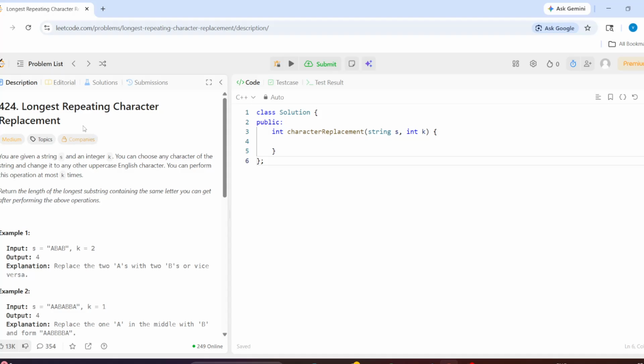In this question we are given a string s and we can perform an operation on it. The operation states that we can choose any character in the string and convert it to any other character, such that we have to make a substring which contains only a single, same character, and the length of the substring should be maximum or longest.